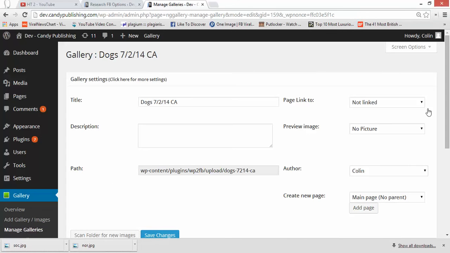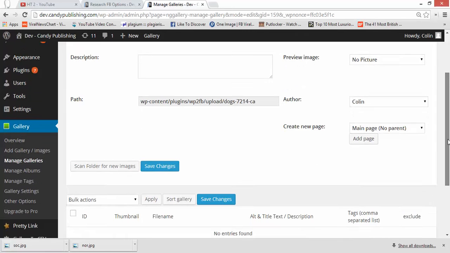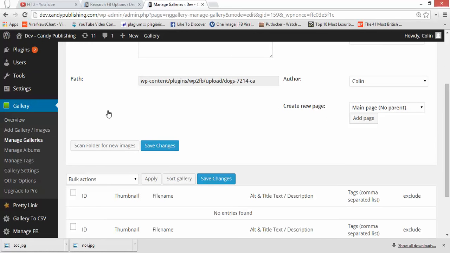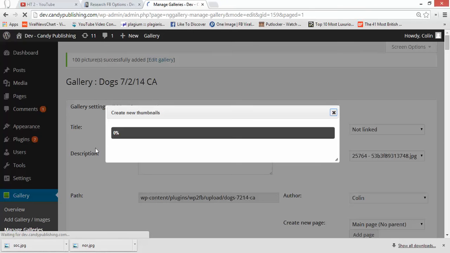Now, once you're in here, the next thing that you need to do is press Scan Folder for New Images. And what that's going to do is it's going to collate all the images that we prepared in our previous work, and it's going to bring them in, and it's going to create new thumbnails for them. And as you can see, it's quite good, it's quite visual. You can see what progress is being made as it goes along. So I'm just going to let that run for a little bit.